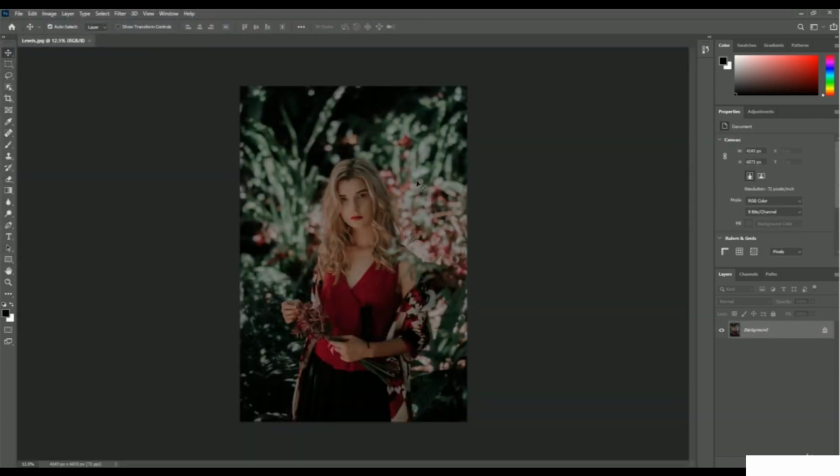Okay, so this is our image, and you can take a look. We don't have the actual color in this image. We don't have the proper brightness. We don't have the proper adjustment of color in here, and we are going to fix it. We are going to fix the brightness and make the color correction using levels.